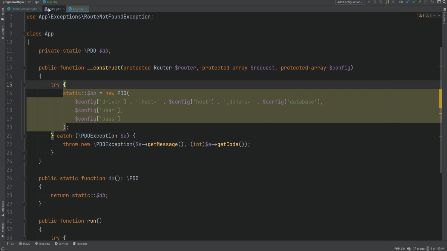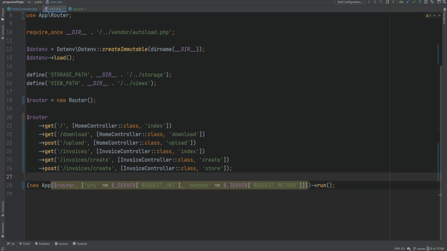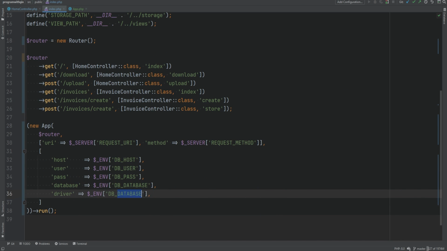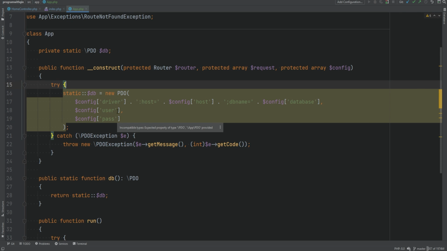Now we can go to the index.php, and we could also pass down the config right here. So we can do host equals to $_ENV['DB_HOST'], and we'll do the same for the other parts. And for the driver, if the driver is not set, we'll use MySQL as the default. Alright, so now this looks better. We're not accessing superglobals directly within our app class, but instead we're passing them through the constructor.